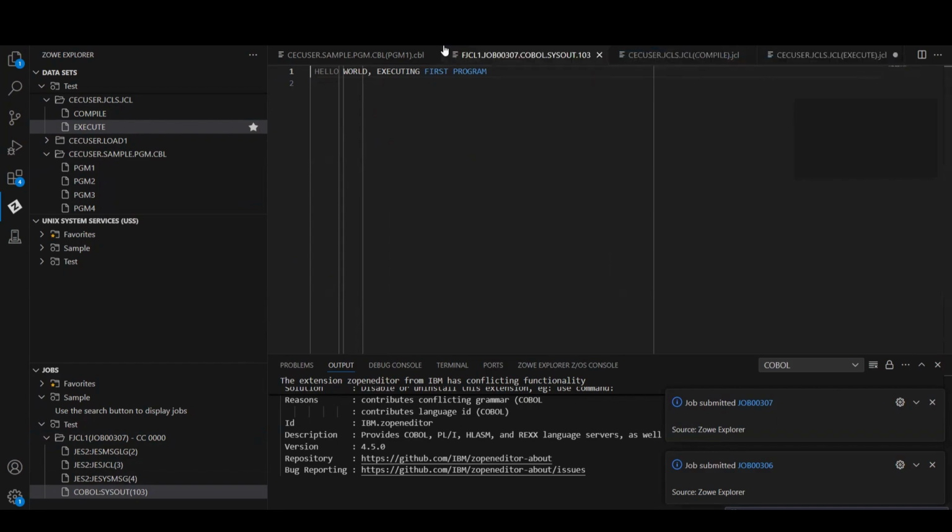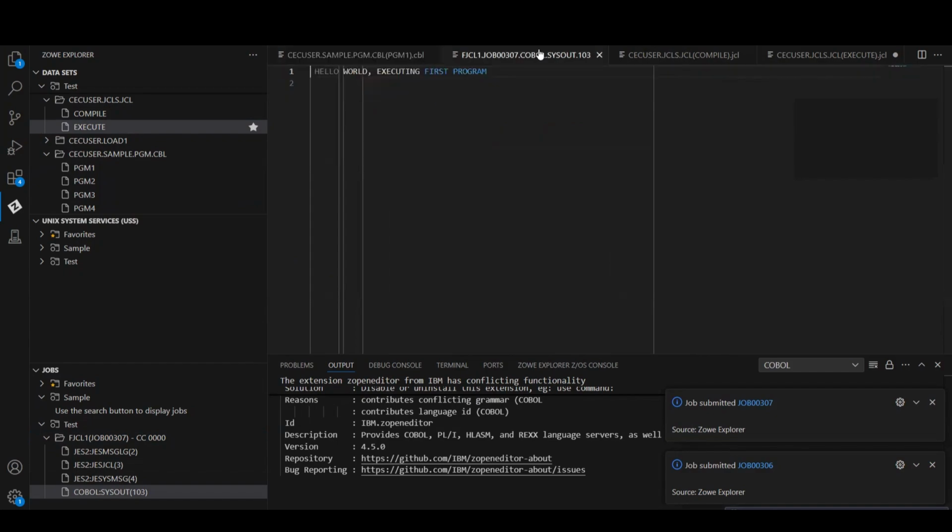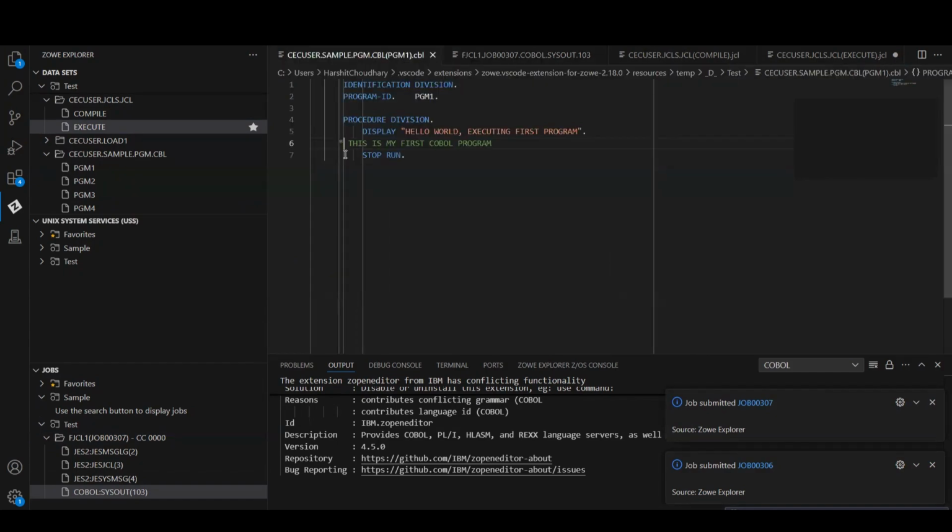So let me take here in the front. Yeah. What I did, I wrote in the display in the double quotes, hello world, comma, executing first program. Hello world, executing my first program. So this line is completely ignored. And if there would be an error, there would be an error.